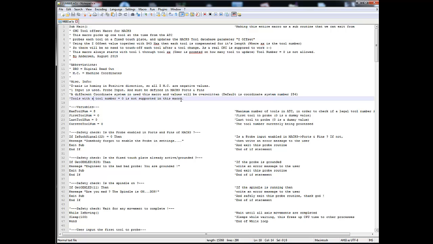Tools with tool number 0 are not supported in this macro, so 0 is a no-go, because when MACH3 starts up, it always starts up with 0. So in order to prevent any unforeseen things, I say tool 0 is simply not supported. You need to have a tool in the spindle that is not 0. The maximum number of tools on my changer is 8.